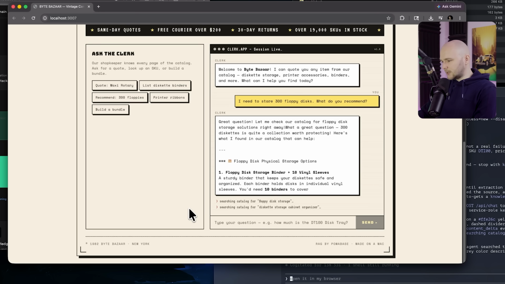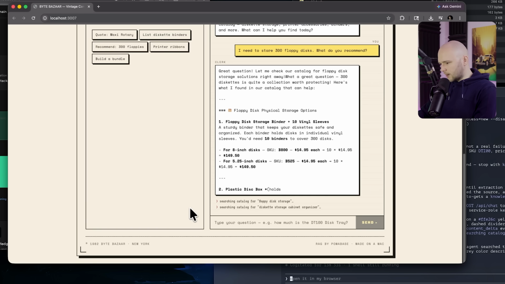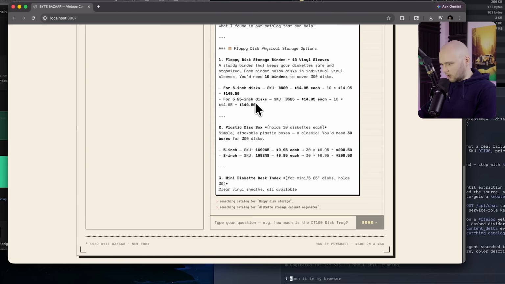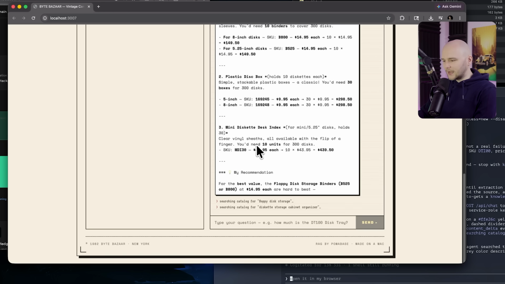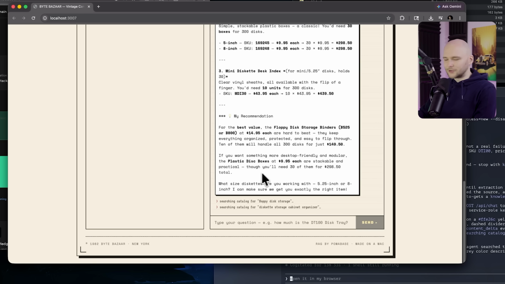And as we can see here, it recommends either a storage binder or a plastic disk box. And it even lists the prices and everything. So that is pretty cool.